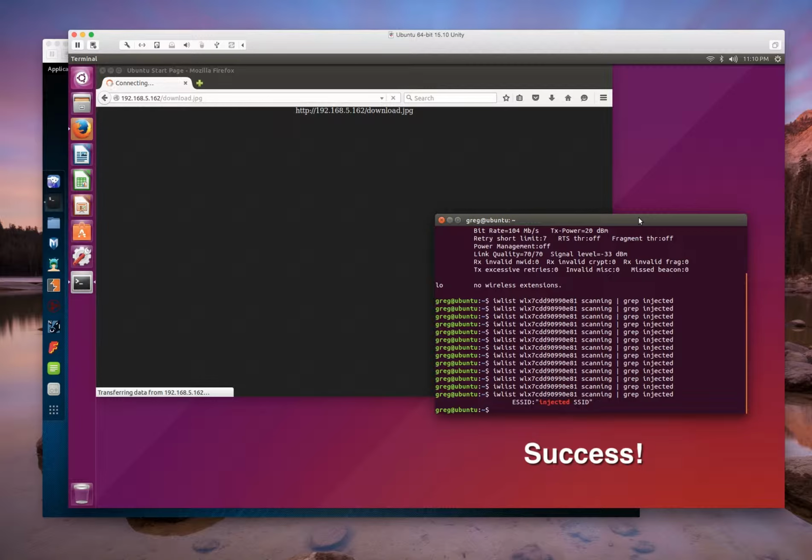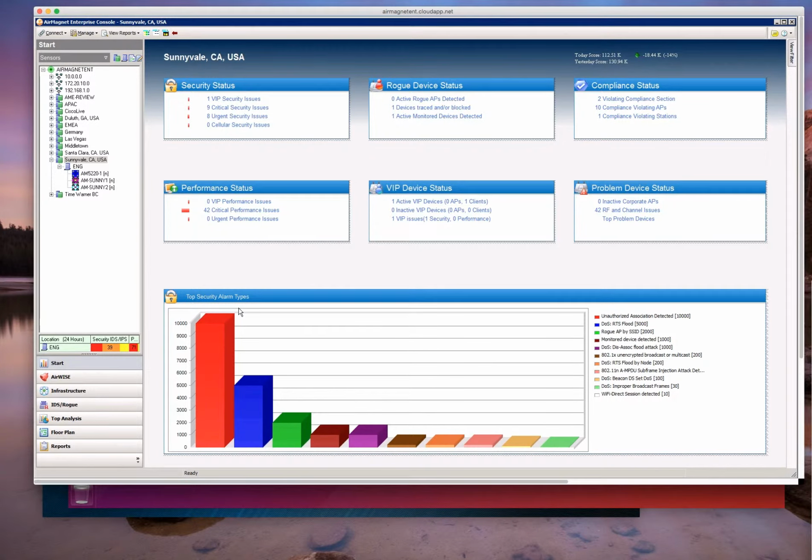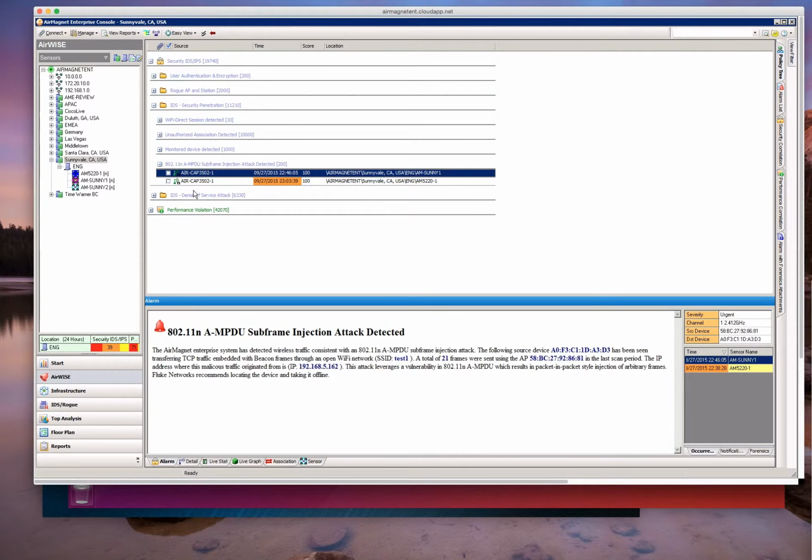And finally we have success. We have the injected SSID, and this is actually seen by the wireless stack of that client adapter. And we'll switch over to the AirMagnet Enterprise to make sure that we are in fact triggering the dynamic threat update for the 802.11n AMPDU subframe injection attack.